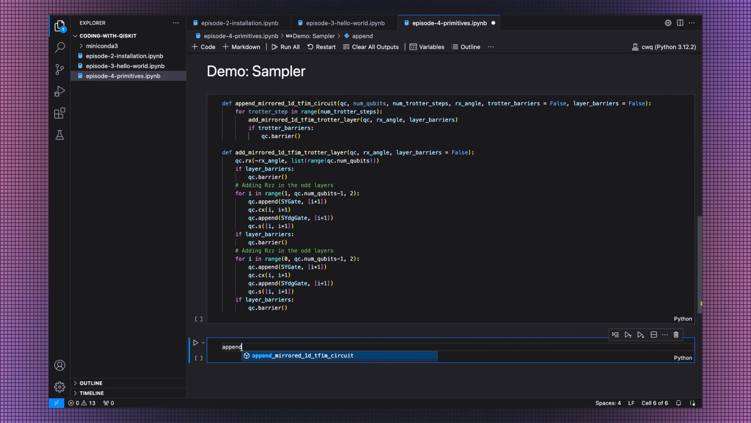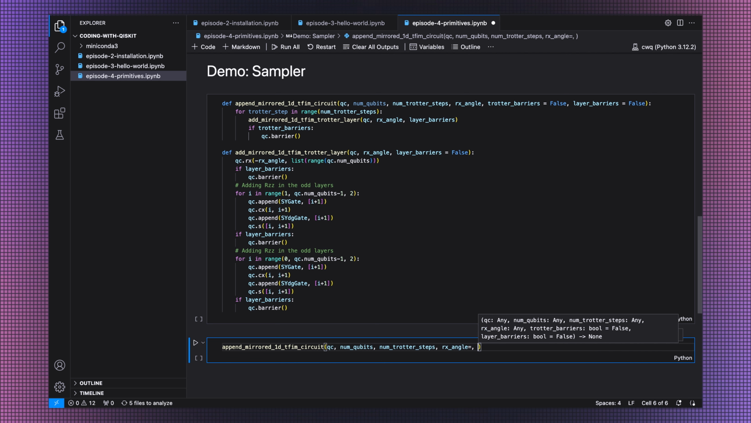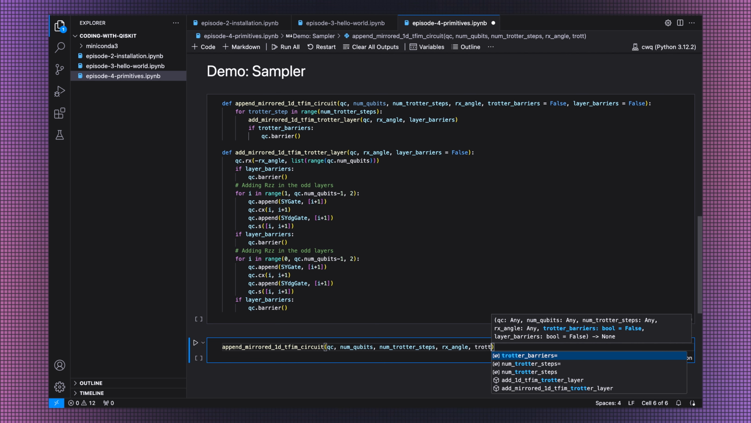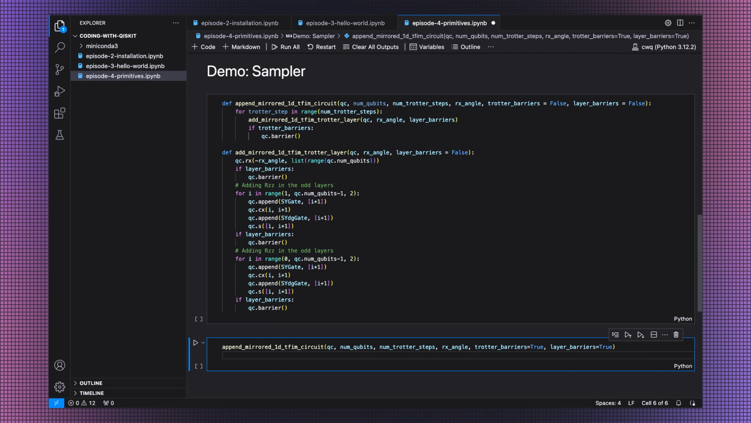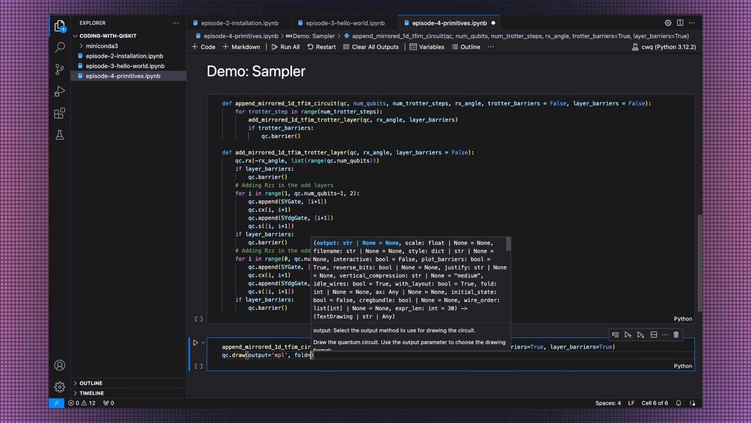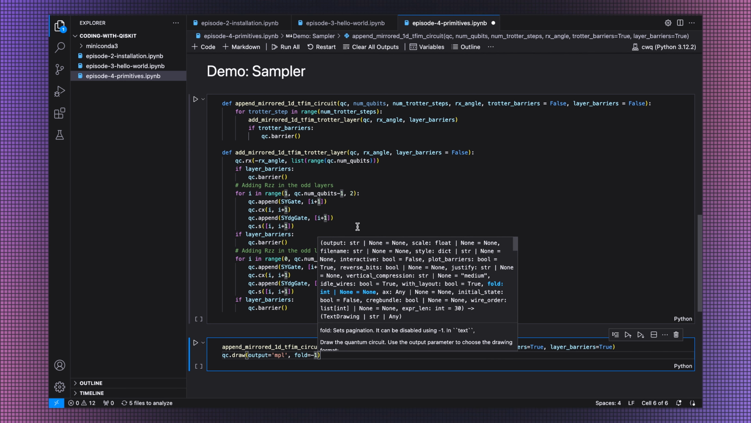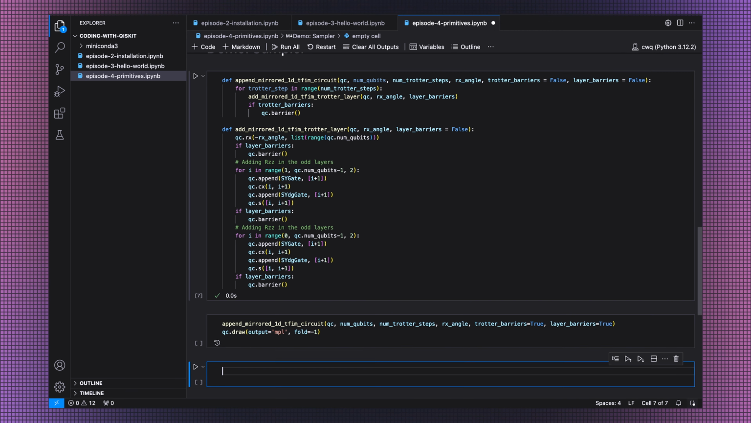We'll just do append mirrored 1D transverse field Ising model circuit to QC, and then pass in all the same variables as before: num trotter steps, the RX angle, and the same exact keywords as before. Trotter barriers equals true, layer barriers equals true. And now let's see what the new circuit looks like. QC.draw, output equals mpl, fold equals minus one. And let's make the number of trotter steps back to one so the circuit doesn't get too long. See how this looks.